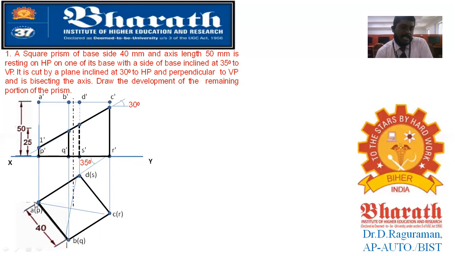Where it is cutting is here at 1 dash, and that is on the first edge AP, because the first letter is A and then P. That longer edge is cutting at 1 dash. The next visible edge is BQ, which is cutting at 2 dash. The next visible edge is CR, and it is cutting at 3 dash. And the invisible edge is 4 dash.